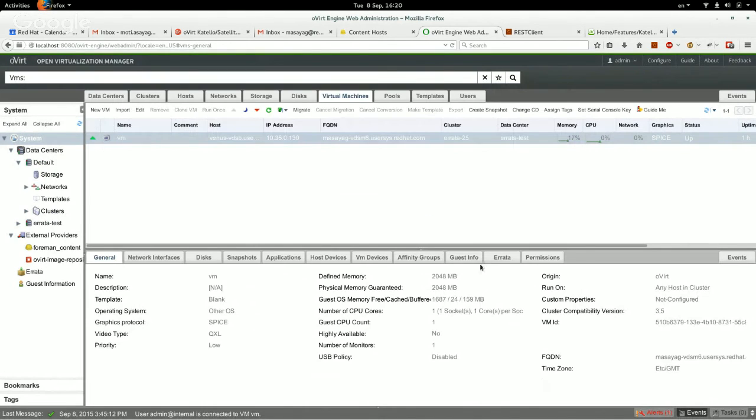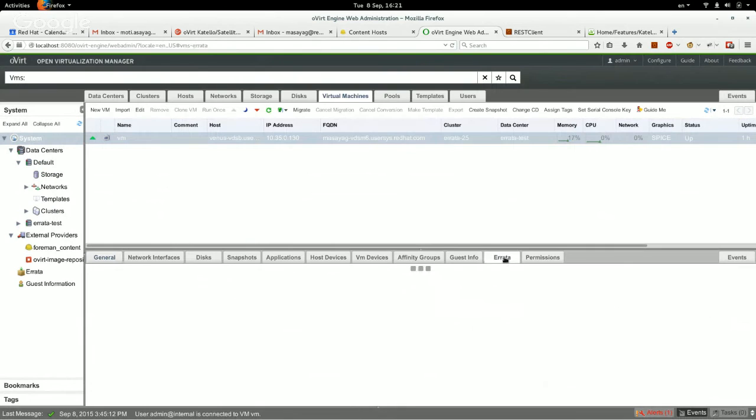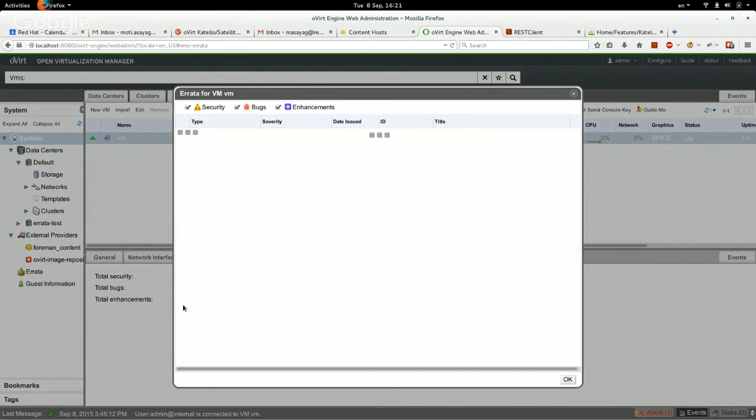And once the Errata subtab is selected, we'll see the list of errata for the VM. It contains the same counting of the errata divided by their types. And same screen, same behavior exactly as for hosts.